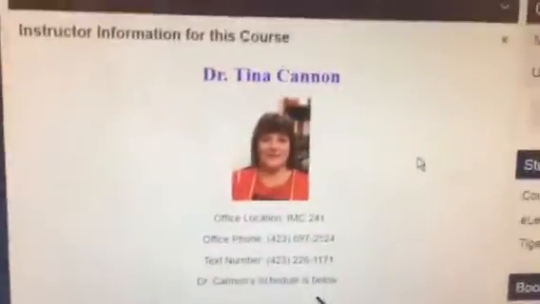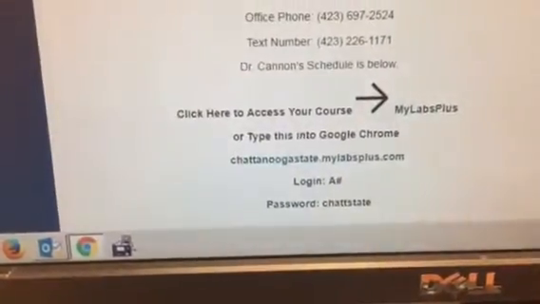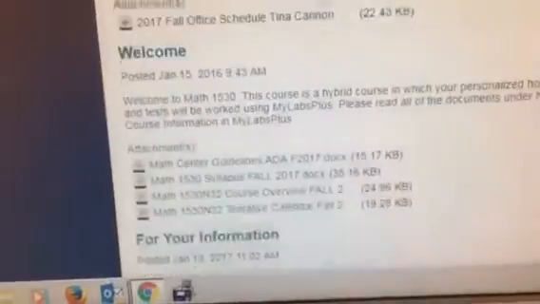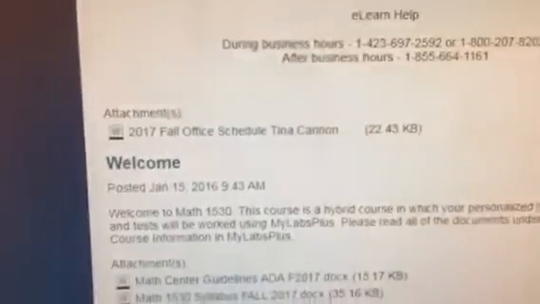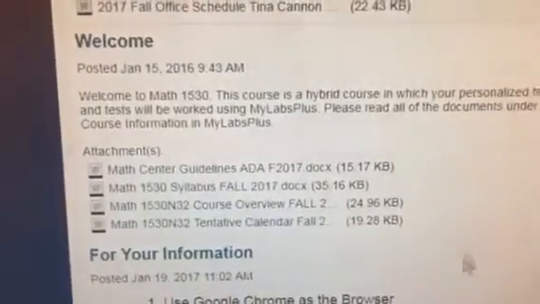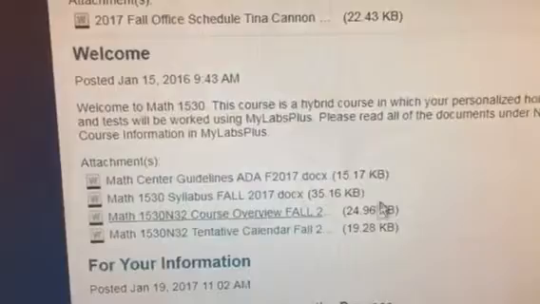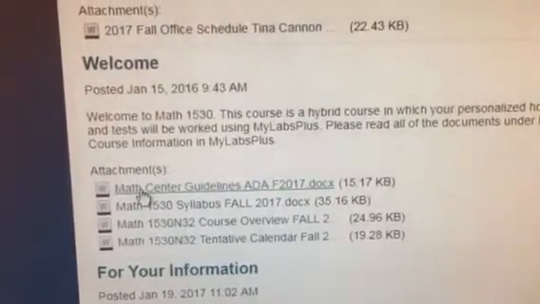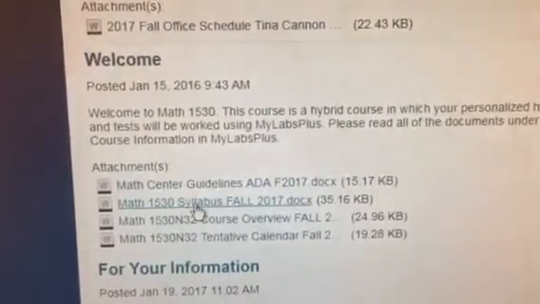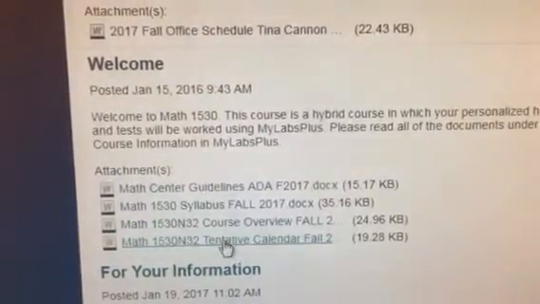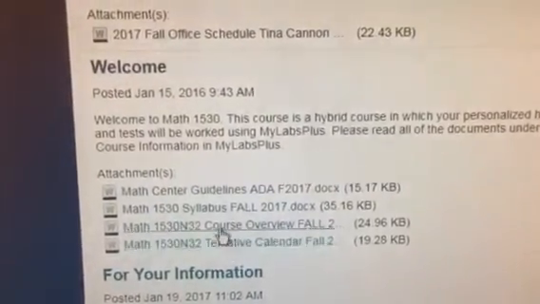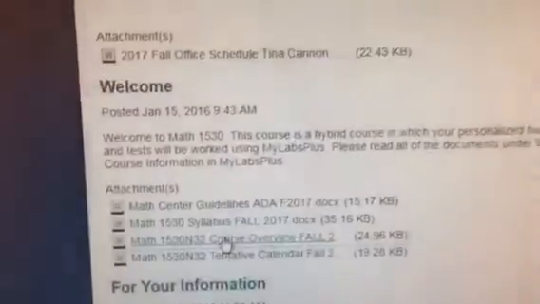Notice you see my information and my face. If you scroll down, you will see my schedule. You can click on that and it tells you when I'll be in the office. The information here is very important. It has the Math Center times, it has the syllabus you can read through, the course overview, and a tentative calendar.